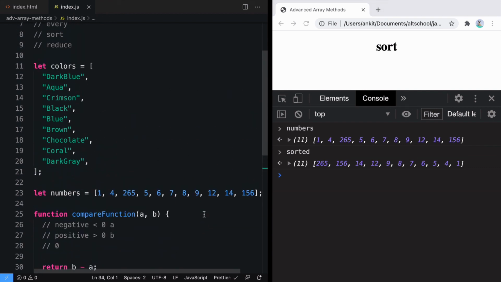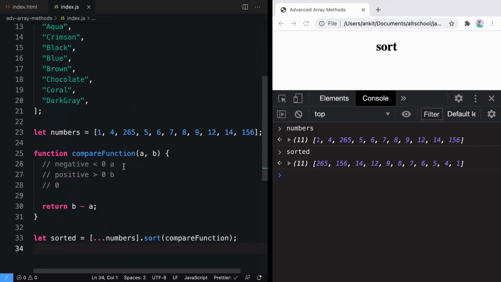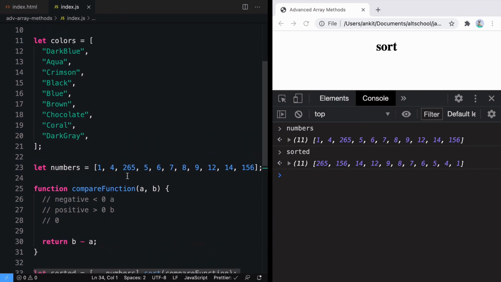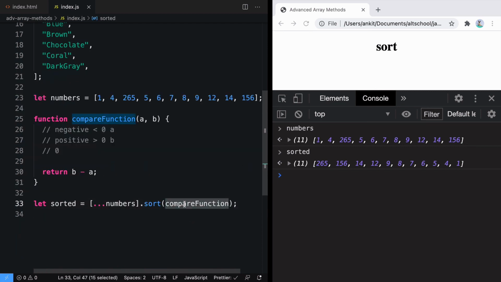So in this video we learned about the sort array method. Normally sort does string sorting, that is, sorting based on string values. You can also pass an optional compare function to it, and that compare function needs to return one of 3 values, that is, negative, positive, or 0, and based on that it will sort the array either in ascending, descending, or whatever order you want.